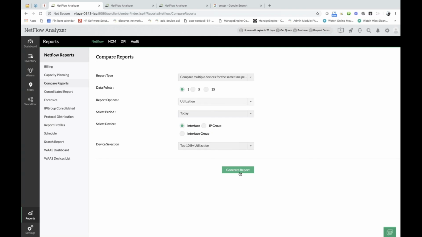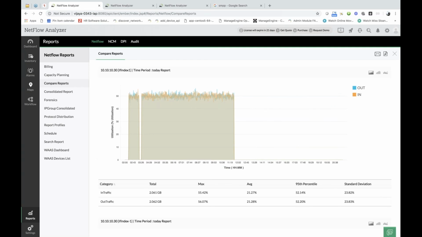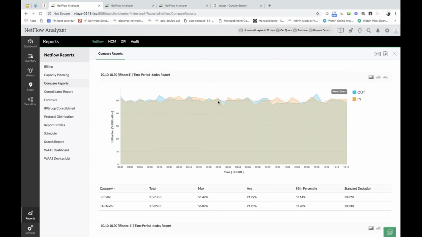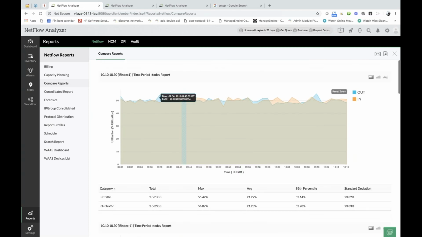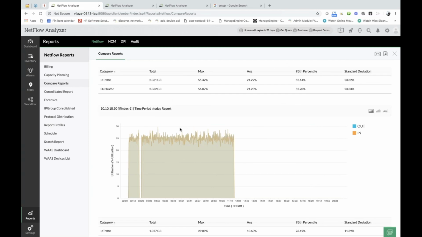When I hit generate report, I'll get a quick in-depth view of what is the traffic for each device for the same time that I have selected. And based on this, I can have a drop down view and I can allocate the infrastructure or the resources accordingly. So this will give me information like what is the in traffic and out traffic on this interface on this device. And again, this will give me information on this device as well for the same timeline I select.